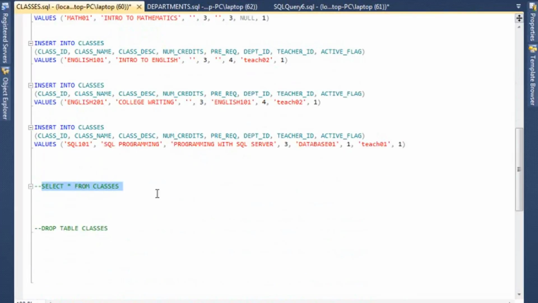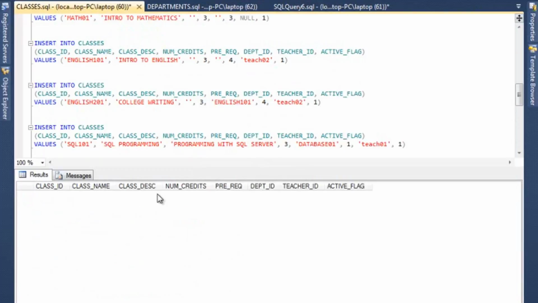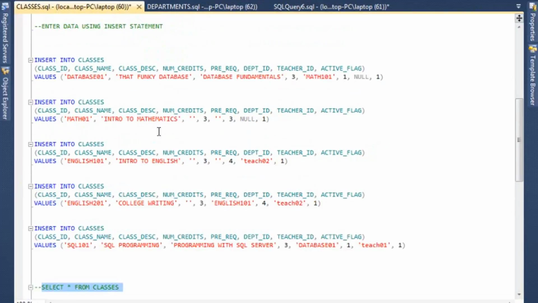As far as inserting data into this table, if I do a select star from classes, I don't think I have anything in there right now. I do not. So now you'll notice that again this insert statement looks very much like the one we looked at.